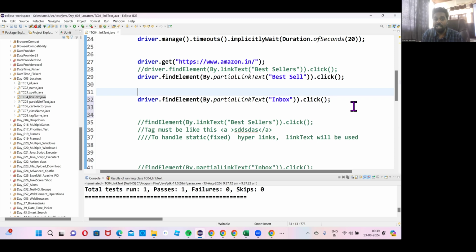In interviews, or your team lead might ask you, when will I go with partial link text? When the link text contains some numbers and it is changing dynamically. It is better to go with partial link text, so that the script will be executed perfectly all the time. Here, Best Sellers we can call a static hyperlink. Static means it is fixed and cannot change. If the link text is changing, for example when you go to BookMyShow and book tickets, the available tickets show 153, 173.